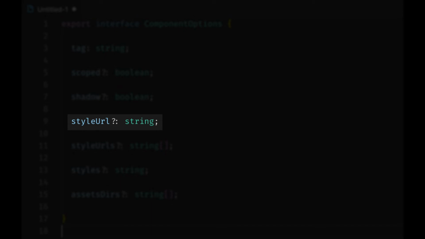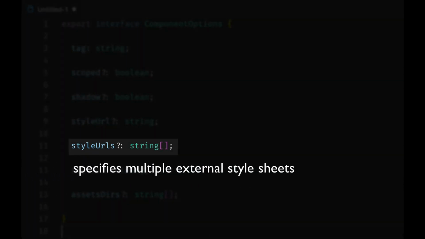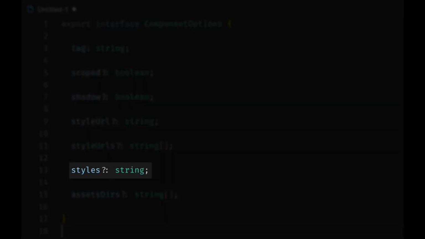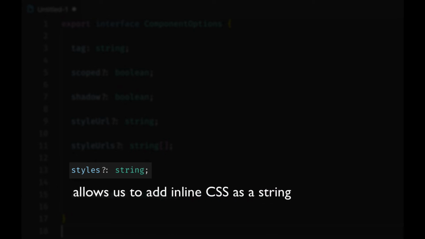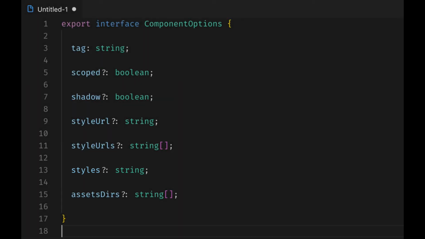The style URL property allows us to specify a relative URL to an external stylesheet file. Usually this is a CSS file, but in a later video we're going to look at how to use Sass and less files instead. This property is similar to the style URL property, but allows us to specify multiple style sheets. Instead of using external style sheets, the styles property allows us to add inline CSS as a string. One limitation here is that only CSS can be used. Sorry to all the Sass and less users.